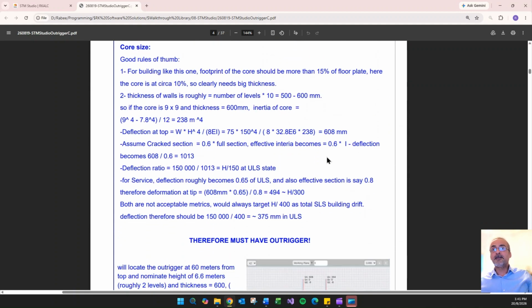Now, the core size, you've got a 9 by 9. Thickness of the core, I would estimate as 600 for a building like this, because again, a good rule of thumb is to have the number of stories times 10, and you will get the core thickness roughly, and beef it up by 10, 15%. And then the core inertia becomes 238 if you just do BH to the power 3 divided by 12.